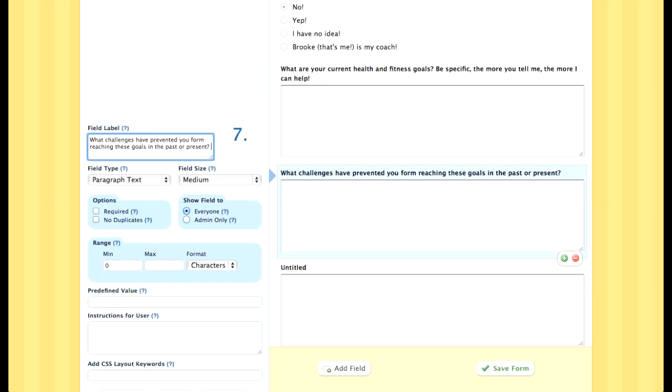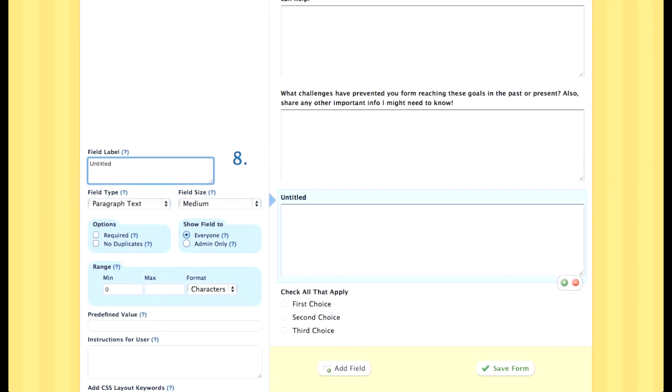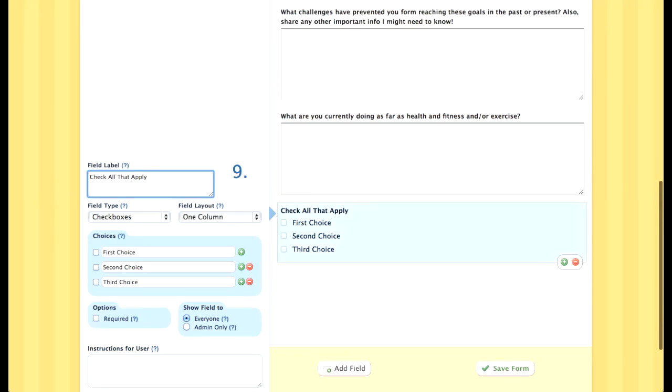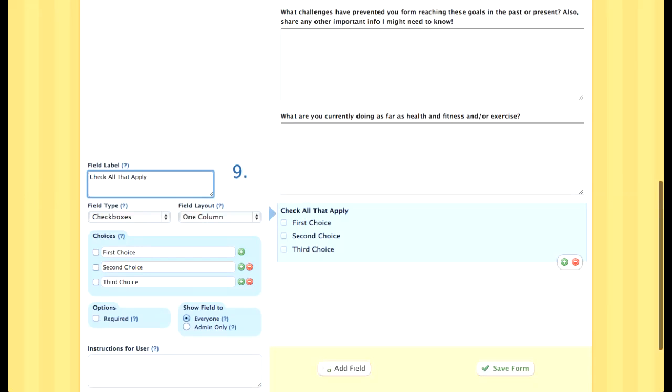And then here, also share any other important info I might need to know. Okay, and then let's see here, okay, what are you currently doing as far as health and fitness and or exercise? Okay, and then here is where I ask about, I believe, let me check. Yes, what programs? So first choice, I'm going to put P90X.